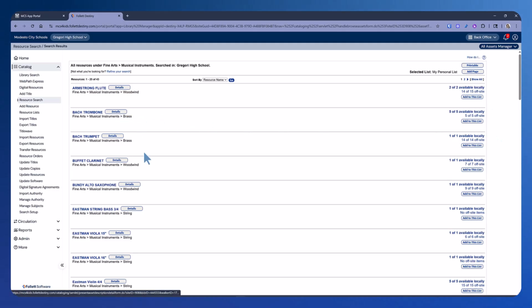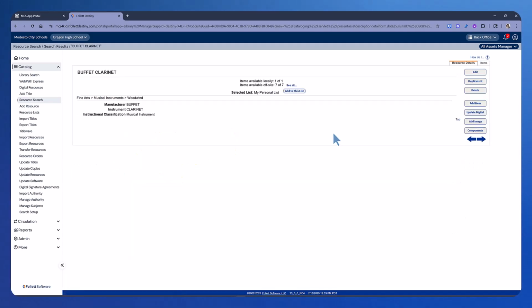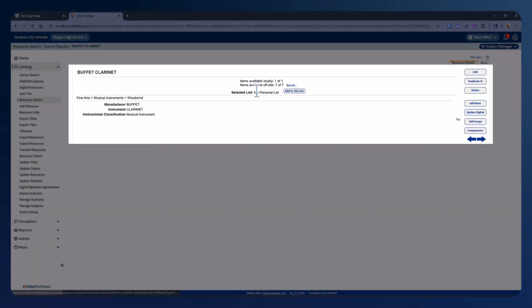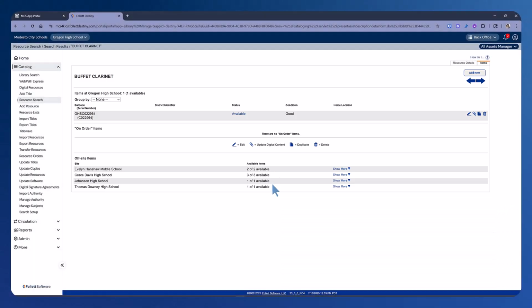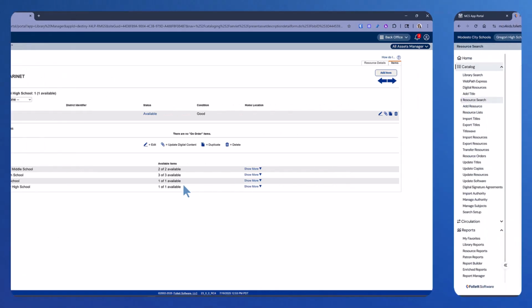If I want to learn more about any particular set of instruments, I can click on Details to see more. Here I can see that I have 1 of 1 clarinet available locally and 7 of 7 are available off-site. If I click See All, I can see a list of all of the different clarinets and what sites they're at. That way, if I need to put in a request to transfer one, I can reach out to Library Services and I already know what's available.